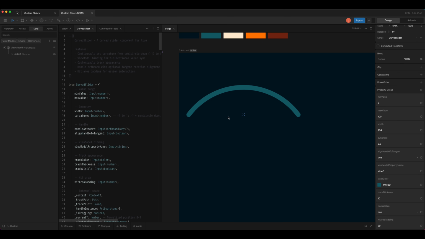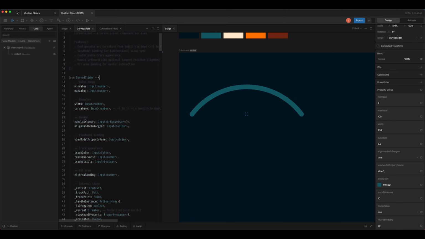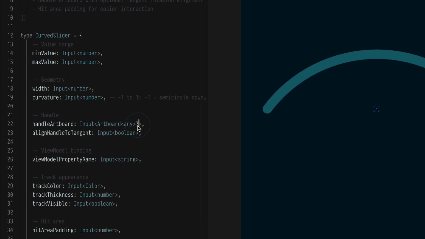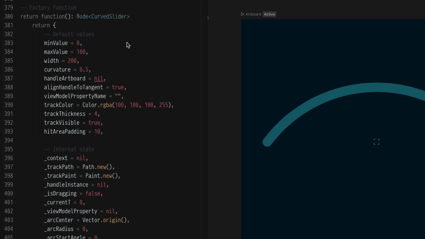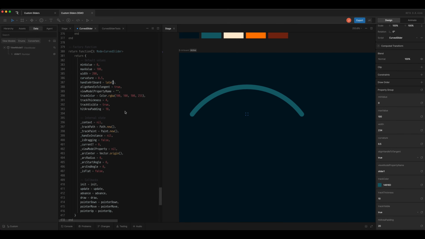And what's missing actually is the input for my artboard. And so if I come back and look at my script, I can see it's marked as optional here. So I'm going to remove that question mark. And down in the return statement at the very end, I want to find handle artboard. It's set to nil. So I want to set this as late. And that will give me an input.